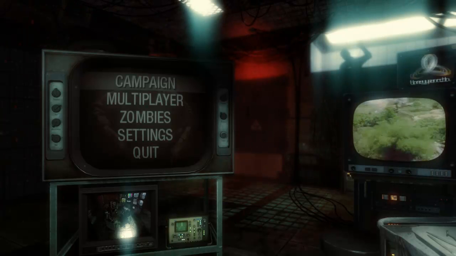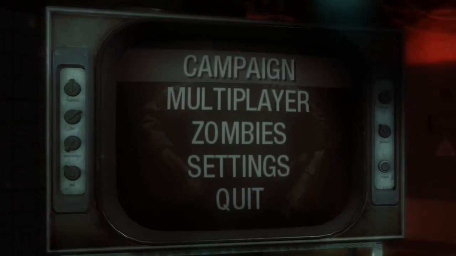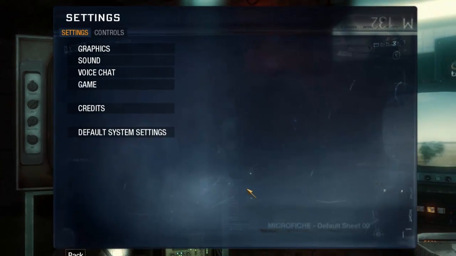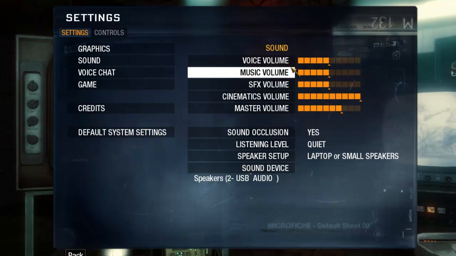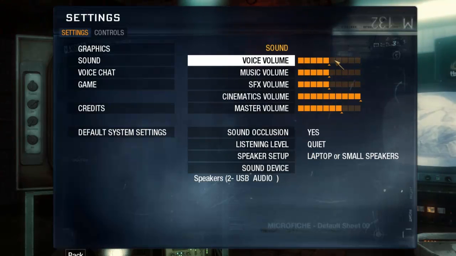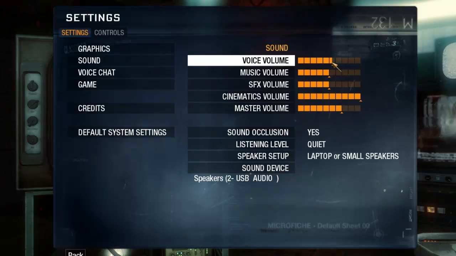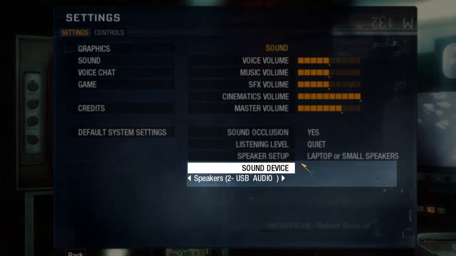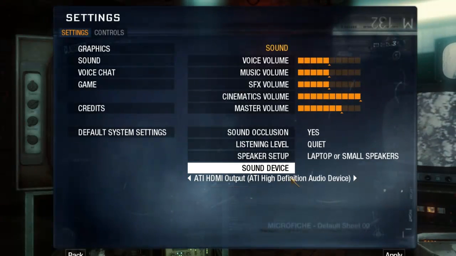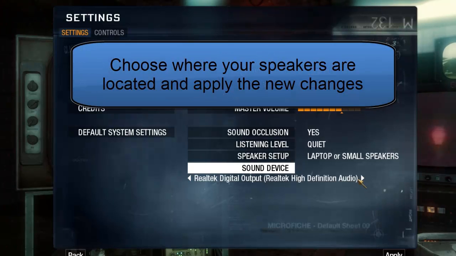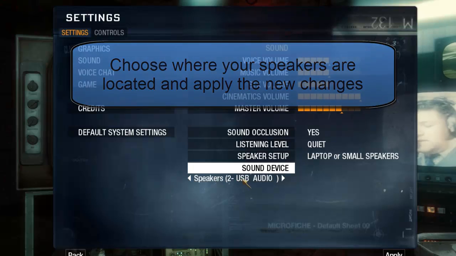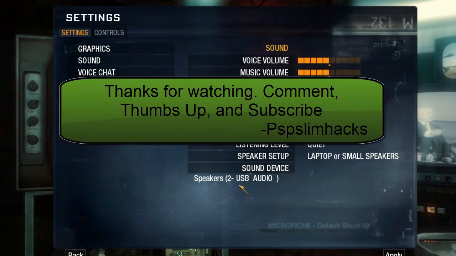Once in Call of Duty Black Ops, guys, you want to go into settings, go to sound, and then right there, just choose voice volume, just put it to whatever you want. And then right here, this is where you have to choose your sound device. Just look for your speakers. That's all you have to do. Mine says speakers USB audio. And then you just apply it.